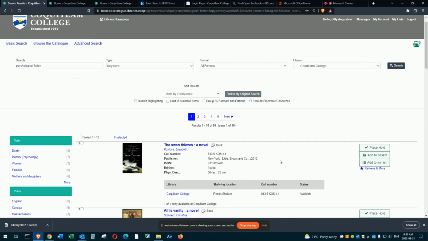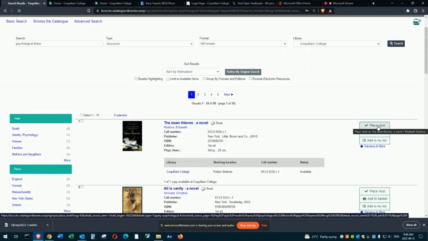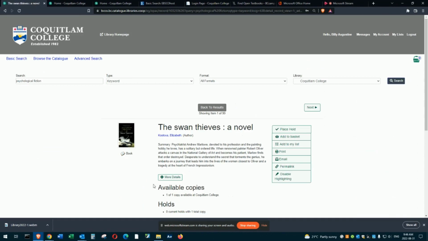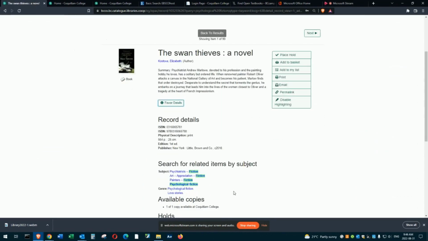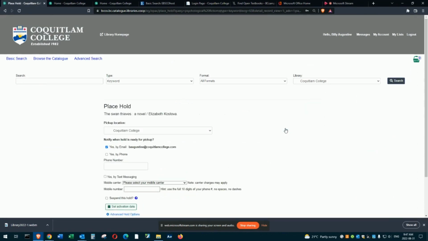So as a student, if you're interested in a book and you see that it is a fiction title, you can place a hold on the book right here, or you can see the details and then place a hold after going through the summary, the same way as I discussed before. But to do this, you need to log into your account.